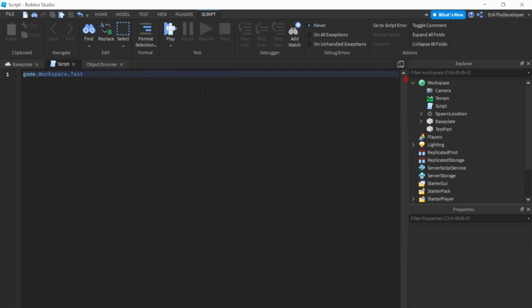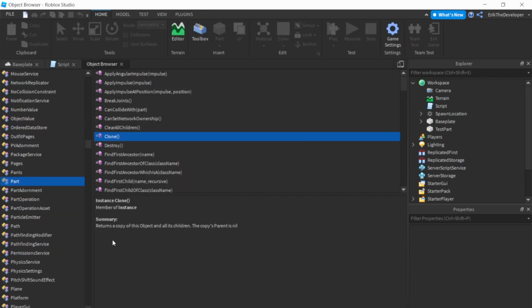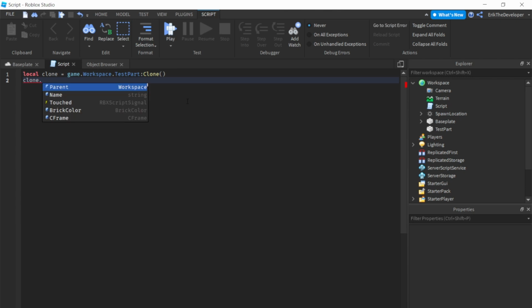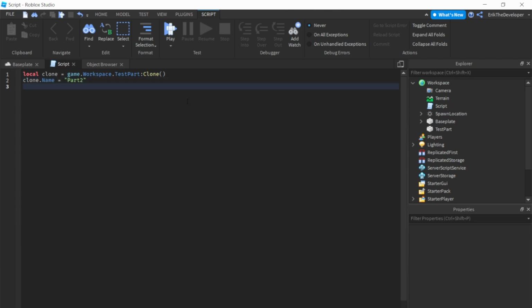So I need some way to reference this clone several times, and luckily, just like functions, this method actually returns a value. You can see that it returns a copy of this object and all its children. So this means that I can actually save its return value to another variable. So let's say that I write a variable called clone, and then this is going to be game.workspace.test part, which is clone. So what happens is that this is just a regular method, but because it actually goes ahead and returns our clone, this means that our clone object is now saved to the clone variable. This means that now I can reference it however many times I want. I can name it part2. I can give it transparency, all of that good stuff.